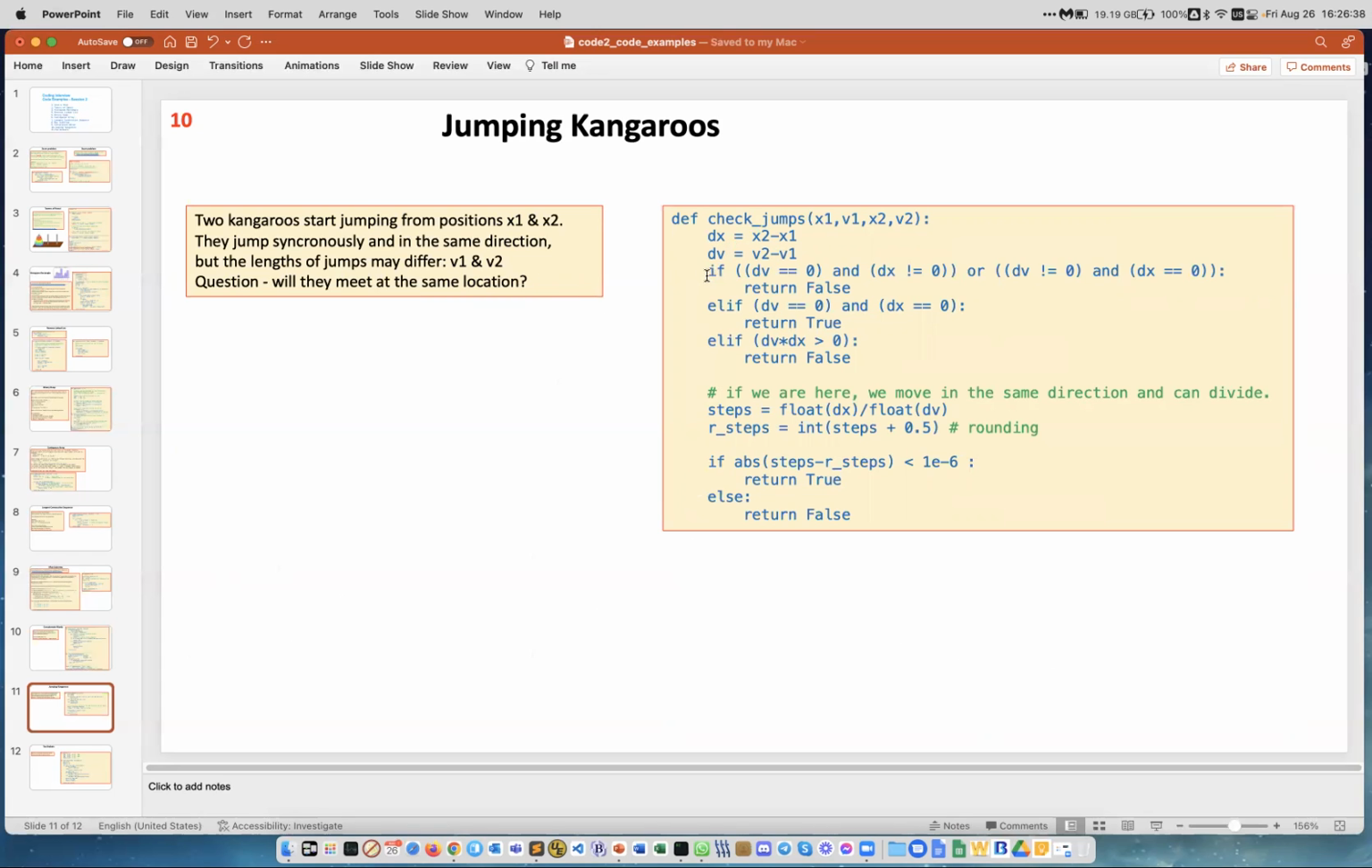Okay, so this is the solution. We move in the same direction, we divide, and we check if we end up in the same place or not. Again, it's a kind of trivial solution. We're just dividing to see if they will meet or not. So complexity is constant, right?